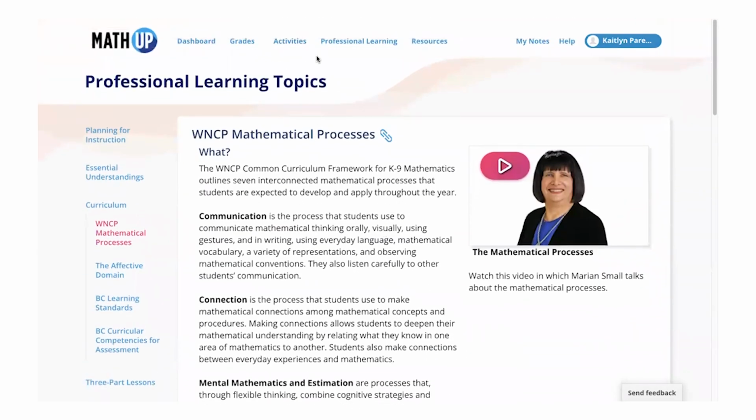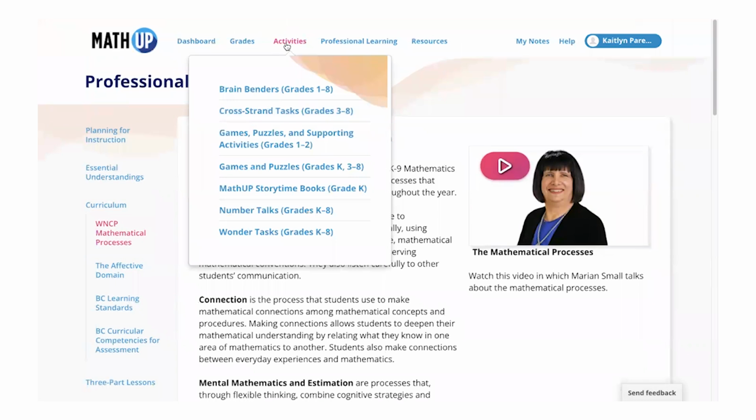Last but not least, we have everything you've needed. You have your professional learning. You have Marion there beside you through her words and through her support. We also have a plethora of additional activities: brain benders, cross-strand tasks, games and puzzles, storytime books, which is just for kindergarten, number talks, and wonder tasks. I'm going to show you what they look like.